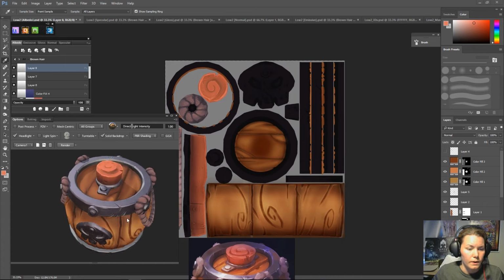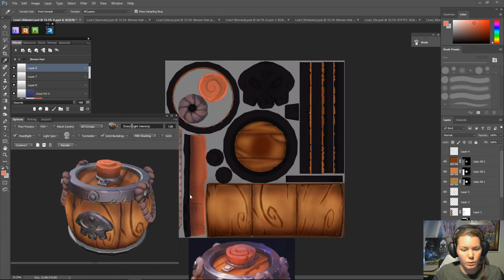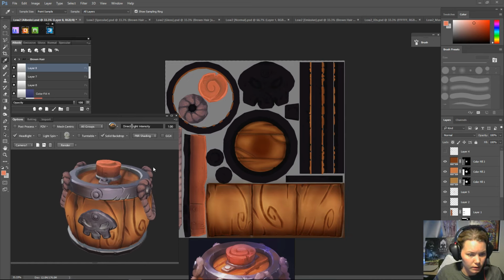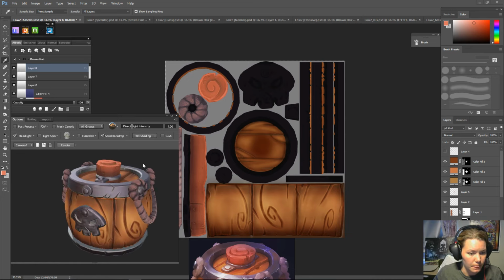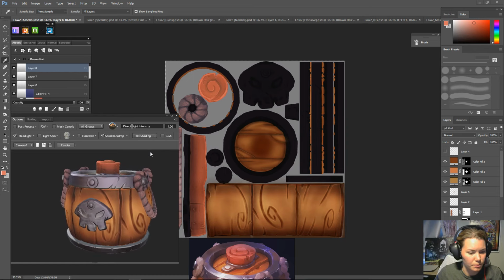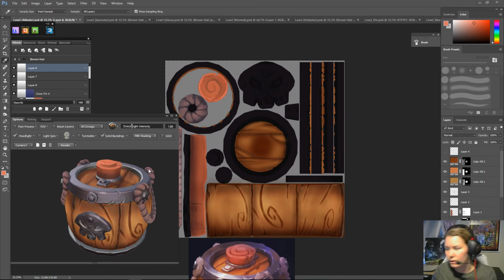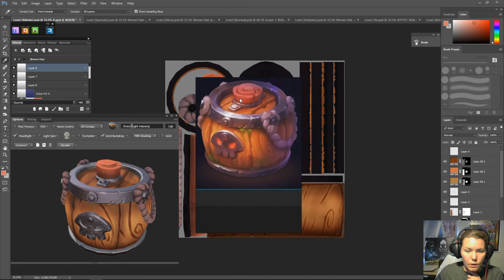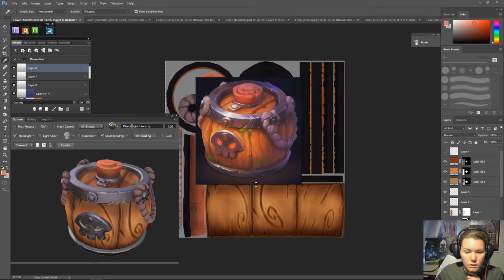Okay, so the cork is kind of fine. I want to work a bit more on this part, but I will save that for later. Then the most eyesore part is the metal, that is just flat metal at this point. So that needs a lot more work. And then we're gonna make the glowy eyes and also the moss.